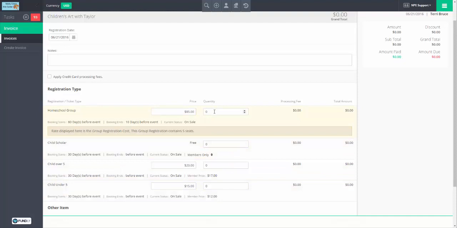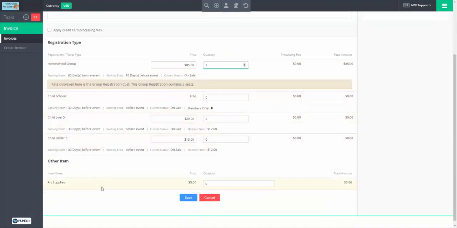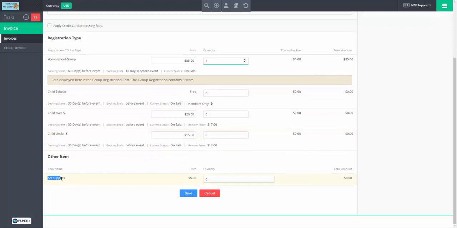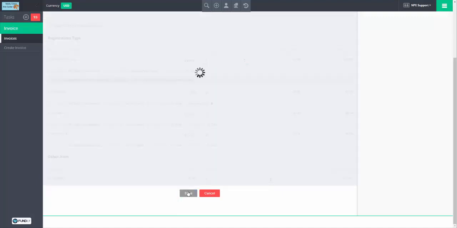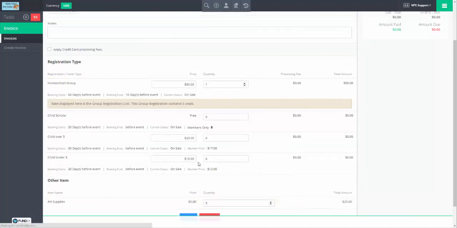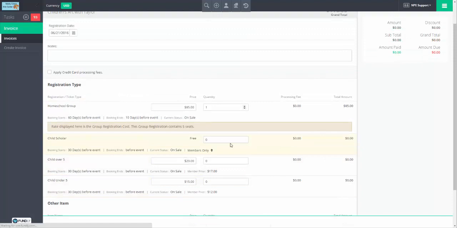Otherwise, let's go ahead and do a homeschool group. So this is an example where buying one ticket is actually 5 people. So this is actually 5 seats. And then I could add on other things. This is also where I can, as we saw or mentioned earlier, put on our other items. So let's put on 5 art supply other items to our registration and then hit save. Because we set up a registration form, it is going to now ask me for the details for each and every one of those children.